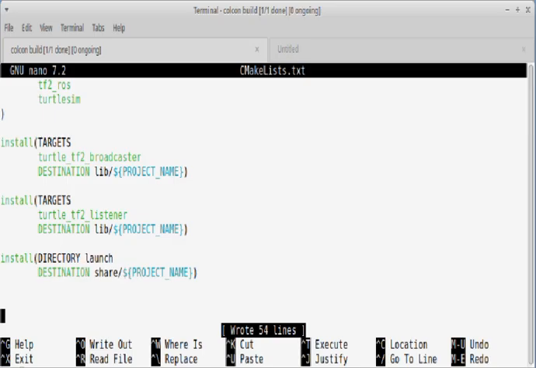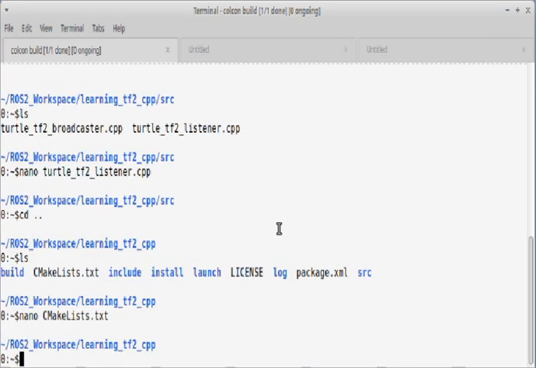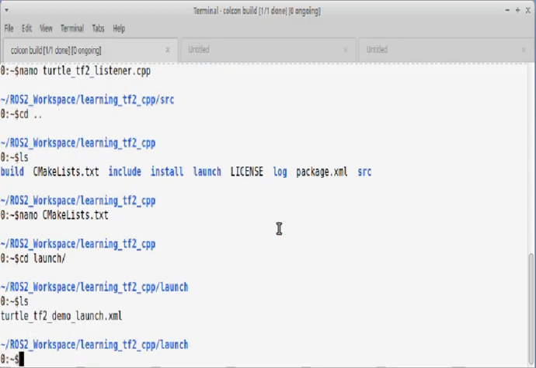So now you need to update the launch file, and you're going to give some command into that in order to make it happen. So now you're going to create a launch file. Open the directory launch. You have not created that, so you have to create it. Inside that, you have to create a file called turtle tf2 demo launch, which is already here.